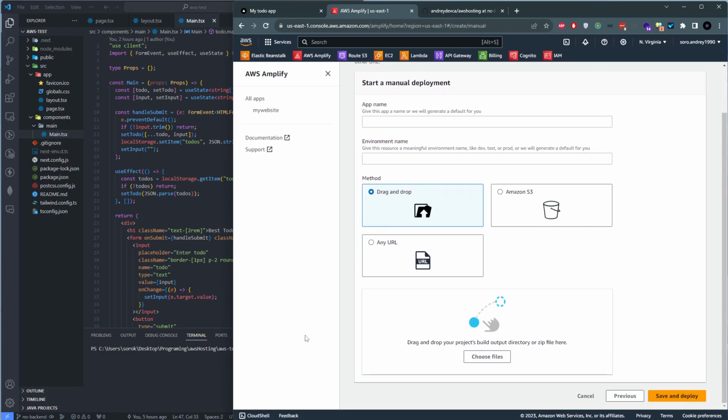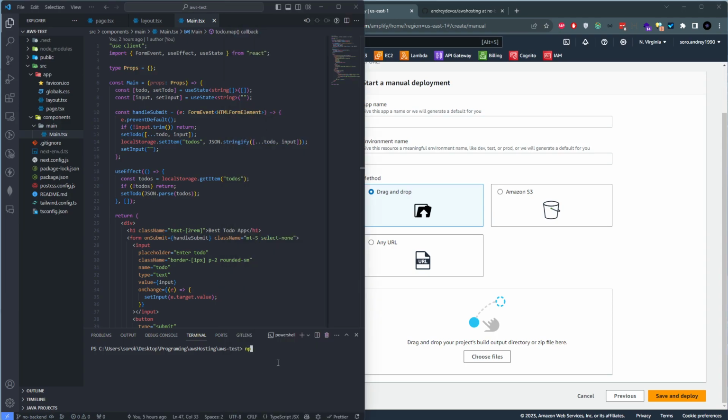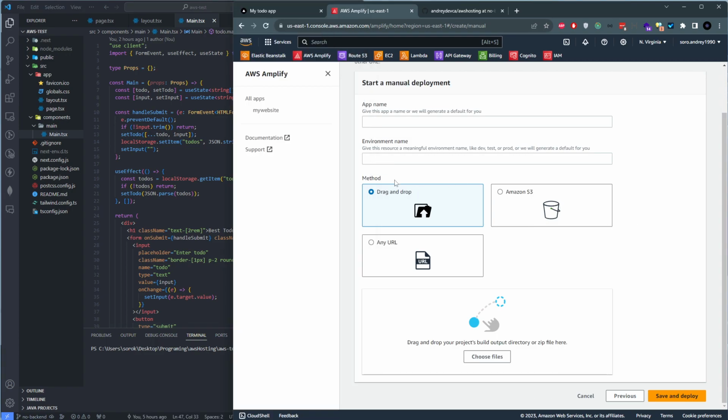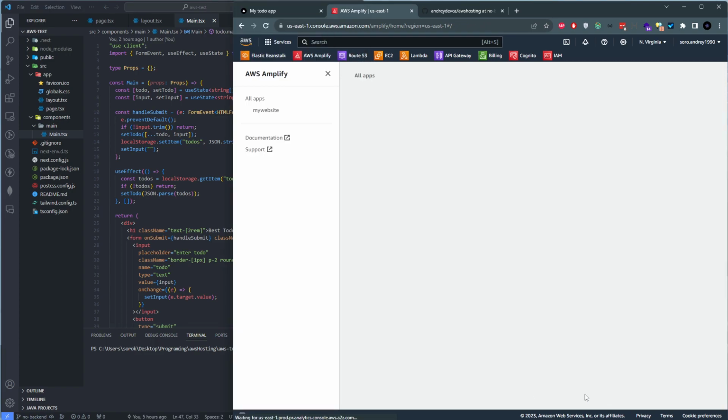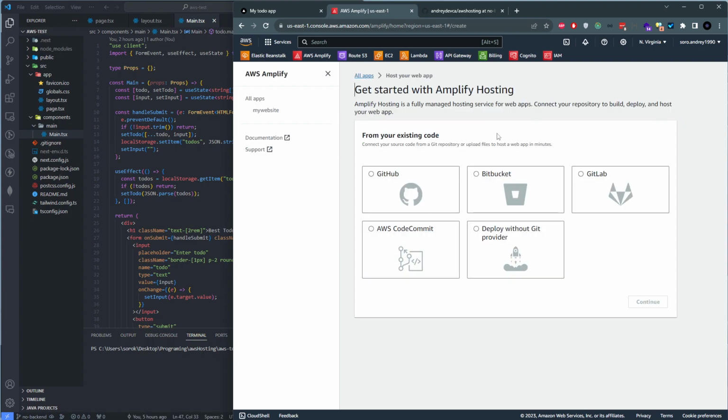If you choose to do this, then you would have to build your app with npm run build, and then the build folder is going to be generated. You need to zip it up and basically drag it here, and that's pretty much it. Or you can use any of these Bitbucket or GitHub repositories in order to connect this with Amplify. Let's choose GitHub, click continue.